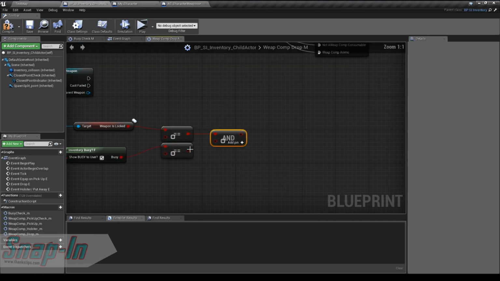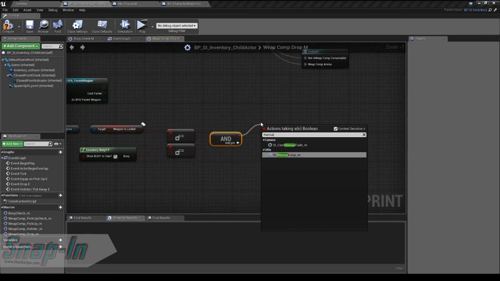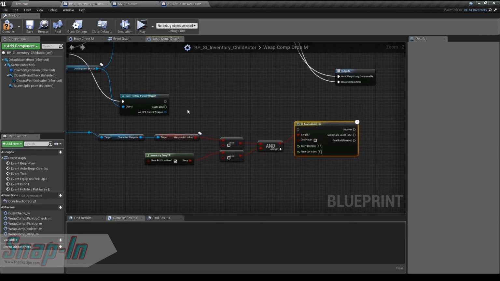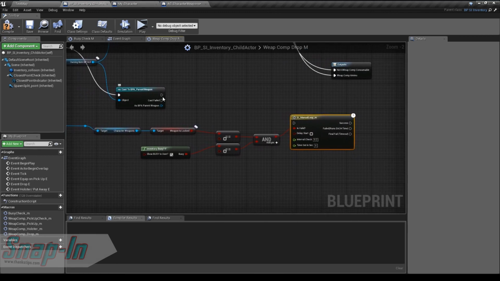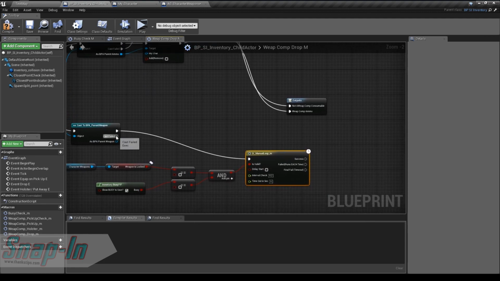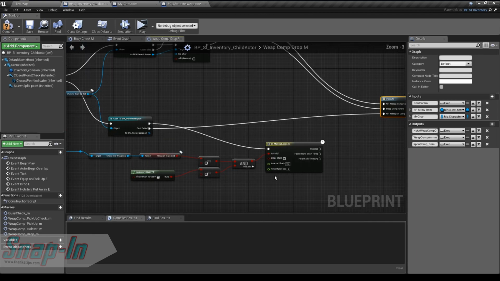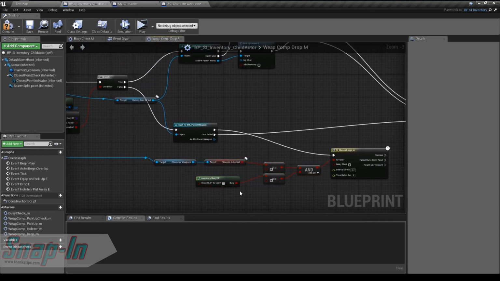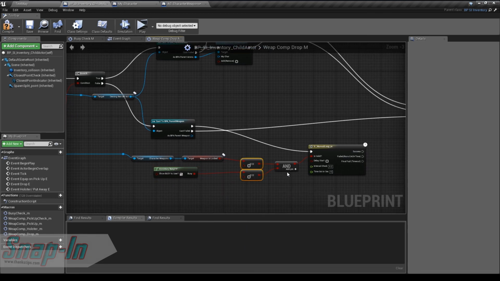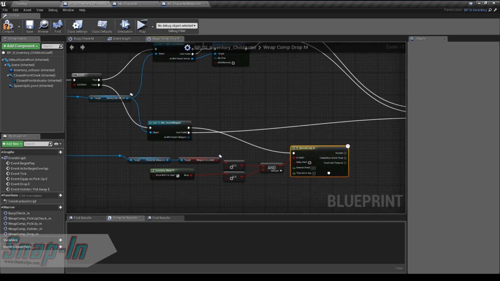And type and, then drag the and out and type manual loop. And defaults are fine there. And then grab the weapon, pipe it into there like that. And for the cast failed, bring that straight into your outputs. We're going to call that not a weapon component item. Okay, and once this is freed up, meaning we're not busy, we're not reloading, or we're not switching weapons or whatever, then we can drop it.